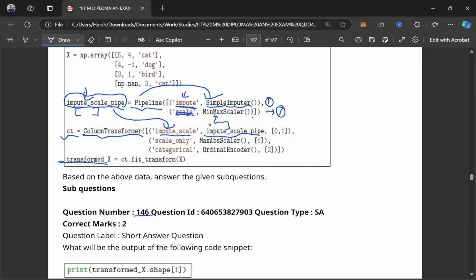Then since we are applying it here, we already got 2. Now we will use the max abs scaler, again one value and again one value. So this will be 4. This comes from the fact that you are ignoring that the impute scale pipeline has these two values which are applied on 0, 1 and 1. That's why you are getting the error.